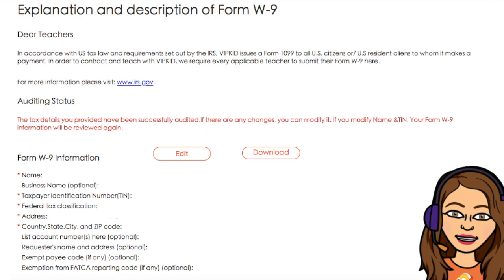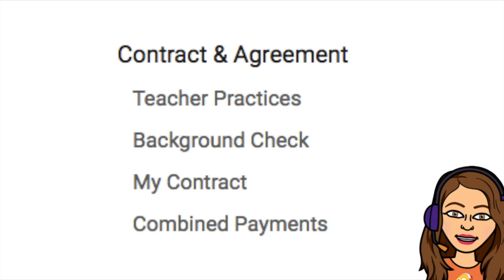Basically, these are the 3 steps you need to take, because then you have to check under contract and agreement, your background check, and your contract. Because once your background check goes through, then your contract will be available for you to sign, and this takes about 2 days as soon as you finish the first 3 steps that I told you.